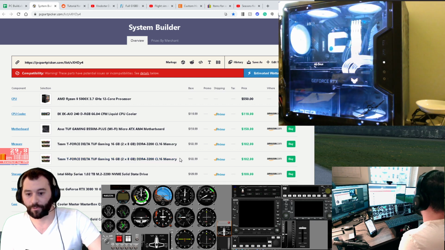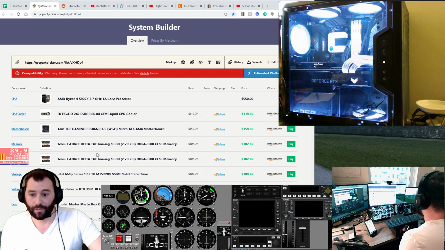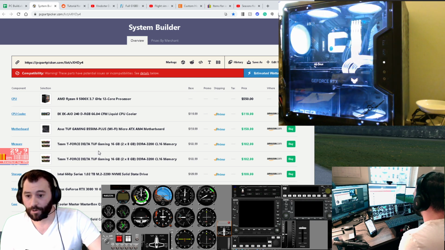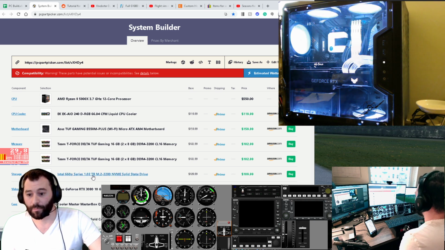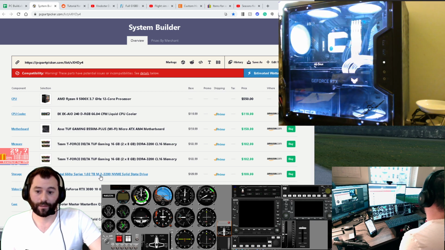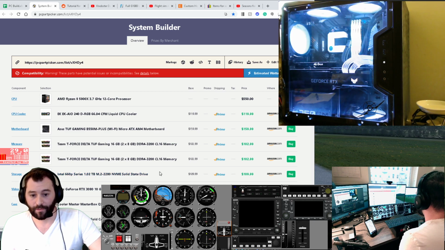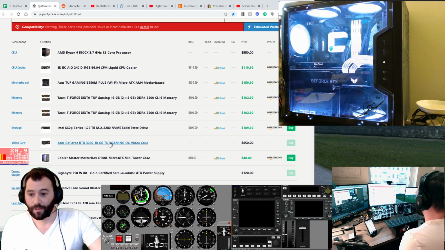So I have 2 sticks of 8 gigs, number 1 and number 2, so I'm running 32 gigs of Team Group T-Force Delta memory. I'm running them at 3200 megahertz. We have a solid state Intel 1 terabyte M2 NVMe solid state drive.